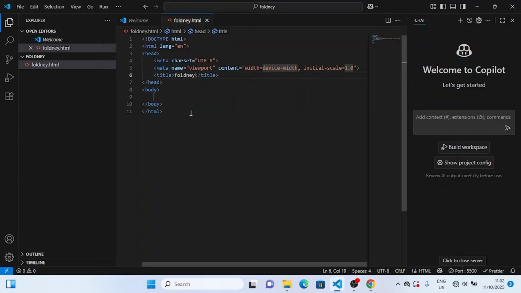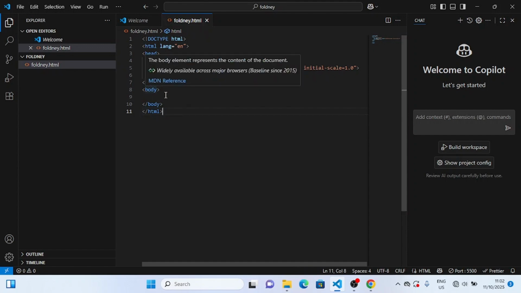Now we have what we call tags. We have the opening tag, like this one, and this here is called the closing tag. Each opening tag must have a corresponding closing tag. The difference between an opening tag and a closing tag is that the opening tag just has this bracket, whereas the closing tag has a forward slash in it.